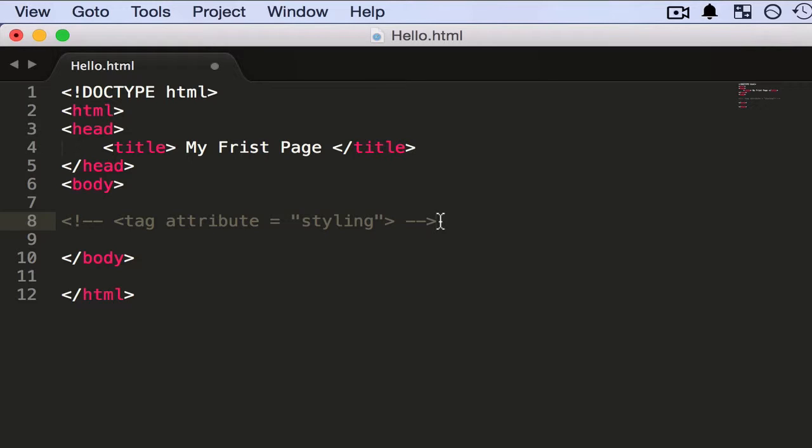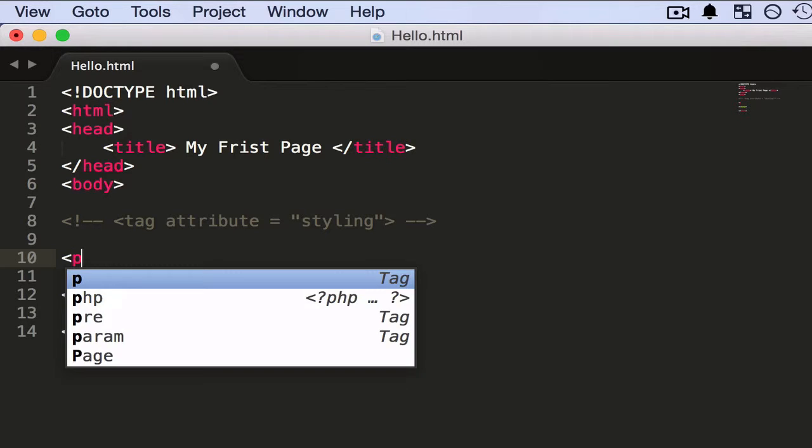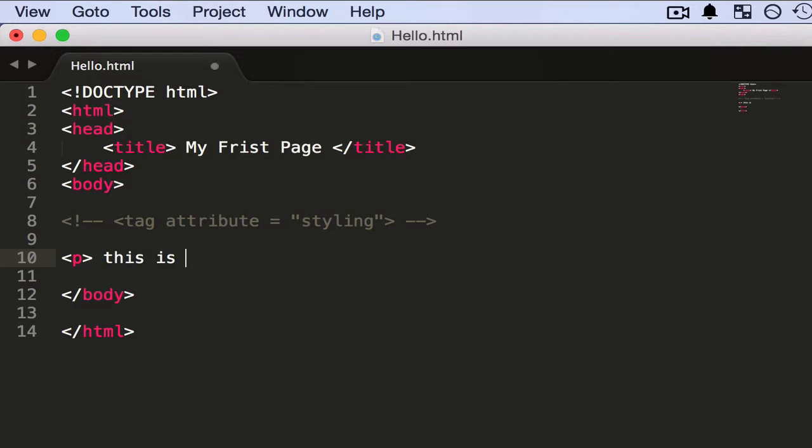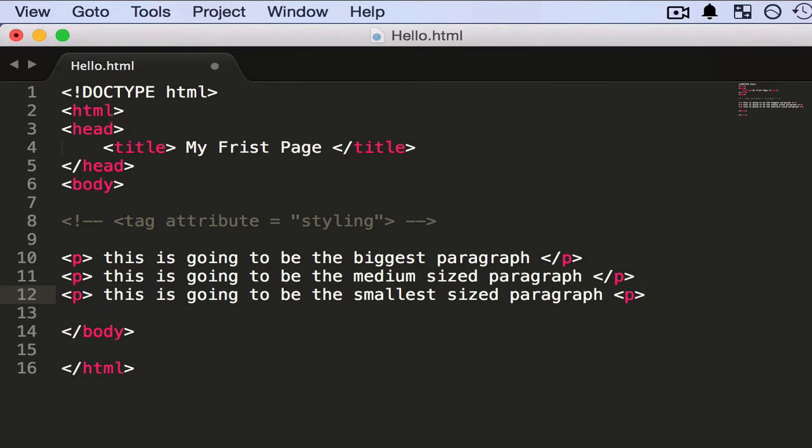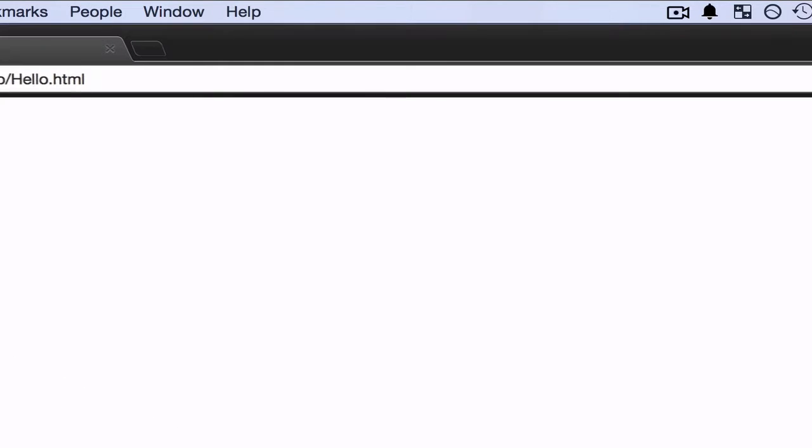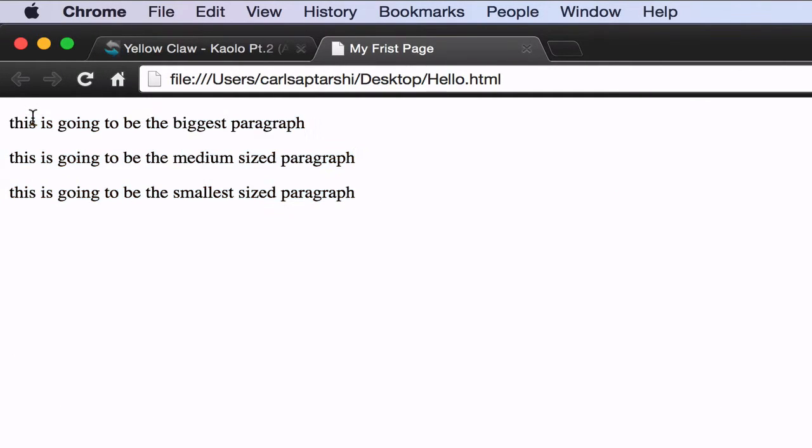For the purposes of this tutorial, I'm going to be showing you how we can change font size and font color only. In my next tutorial, which will be a much shorter video, I'm going to show you how we can change font family. So the way we start is, let's say I want to have a paragraph of text. I'll say P, and this is going to be the biggest paragraph. So I've got three paragraphs here, so if I save this and open up my HTML document, you can see three different paragraphs, all of the same size. Now I'm going to go ahead and change each of the paragraph sizes.